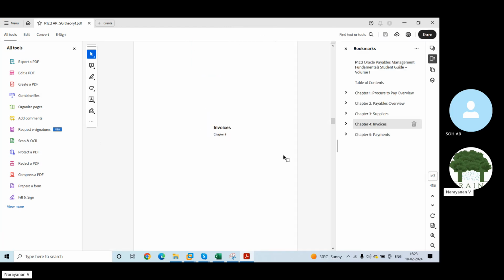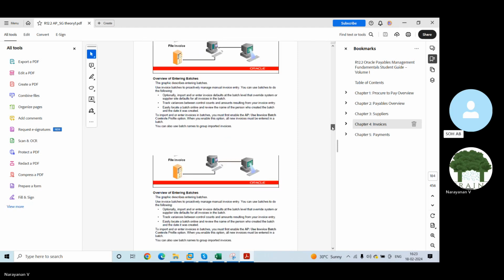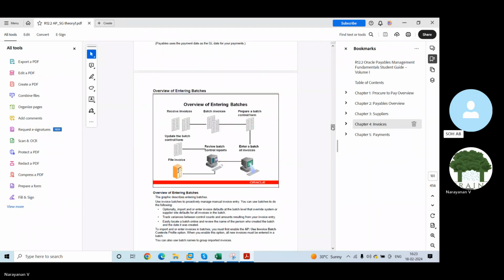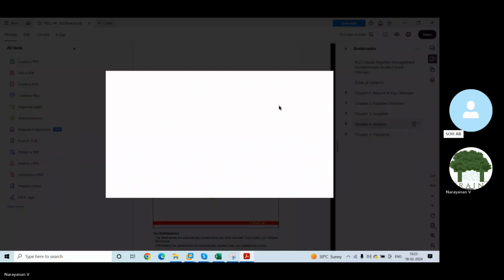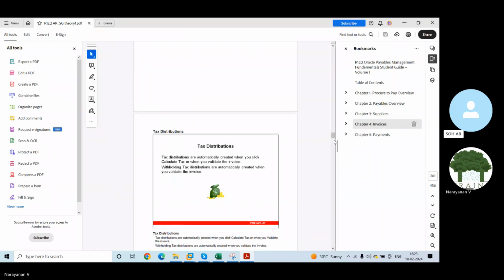Have you gone through the document provided by Suresh? No, the document Suresh provided is for, I think, for functional. I mean for sector? Yeah.